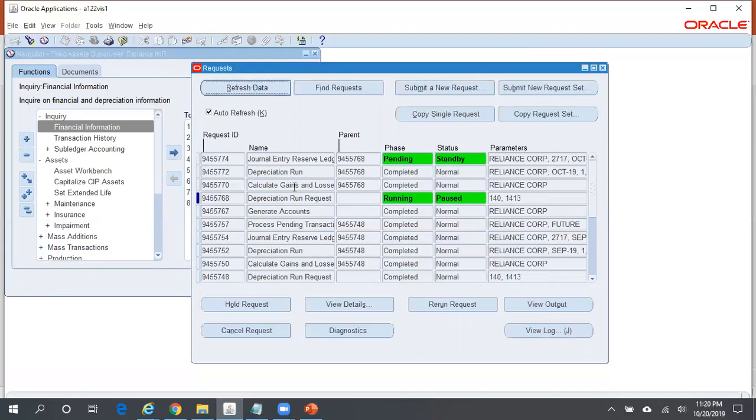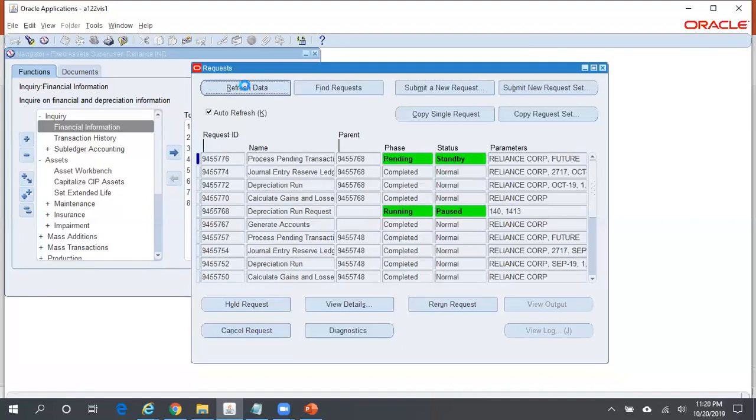This depreciation run request will internally trigger a couple of requests, so we need to wait for all the concerned requests to be completed, and then you should run the create accounting program, which will generate the concerned accounting entries. This is the last program, so let's wait for this program to be completed, then we can run the create accounting. Generally the depreciation process takes a while because it needs to trigger a couple of requests, and it also depends on the number of assets in your asset book.